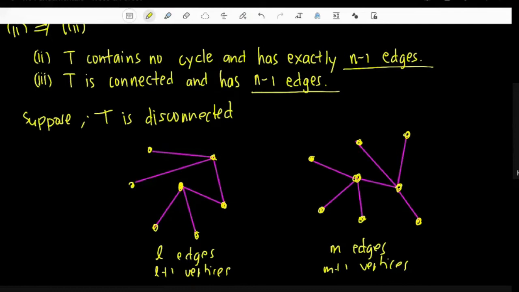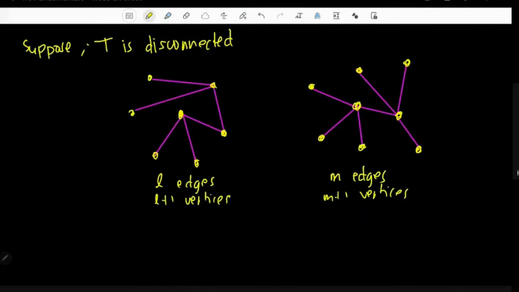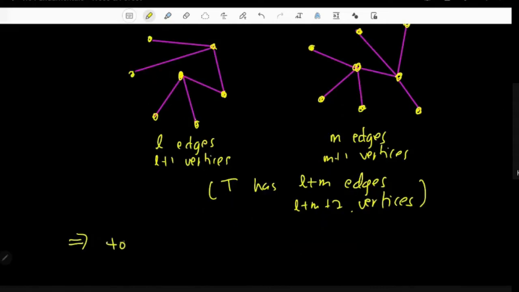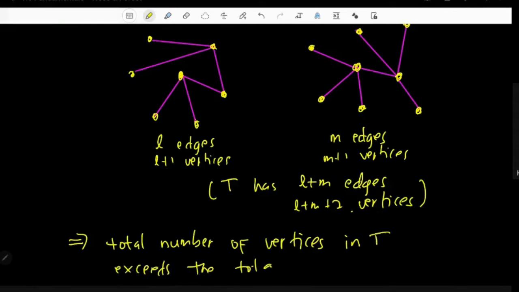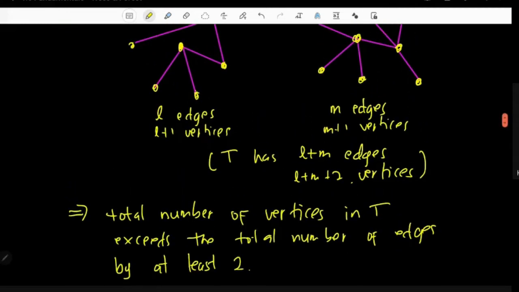Now, if we add all the number of vertices and the number of edges in T, this is the same as adding all the number of vertices and all the number of edges in each component. So in our illustration, if T has only two components, we see that the number of edges of T is L plus M, and the number of vertices is L plus M plus 2. That means that the total number of vertices in T exceeds the total number of edges. By how much? By at least 2. If there are only two components, then by exactly 2.